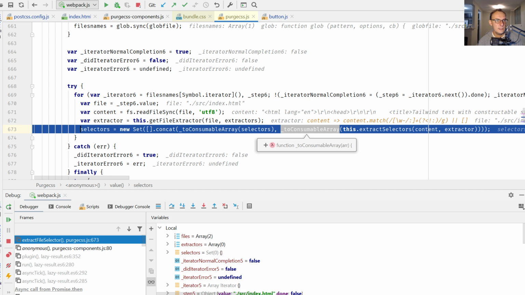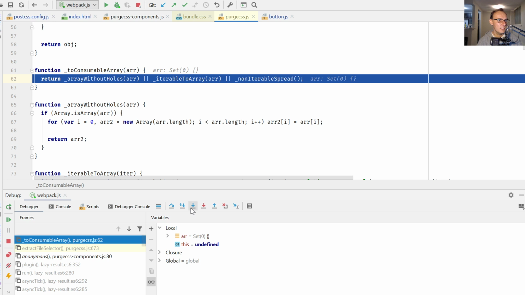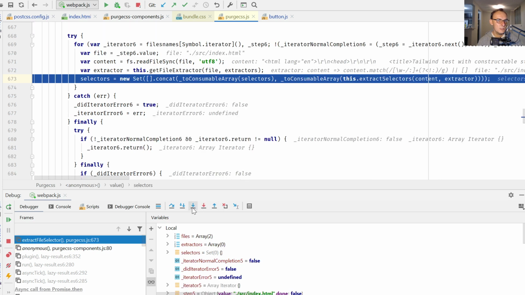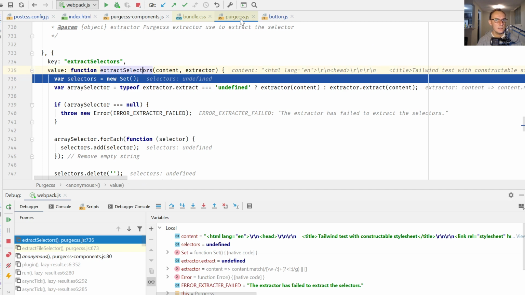Two consumable array, don't care. That's just wrappers for convenient iterators. Shouldn't matter. Okay, extract selectors. You know what? Come on, really? No. You stupid piece of stupidness. Okay. Can't find declaration to go to. Alright, let's just go inside and hopefully we get there. Okay, no. Yes, extract selectors. Okay, good.